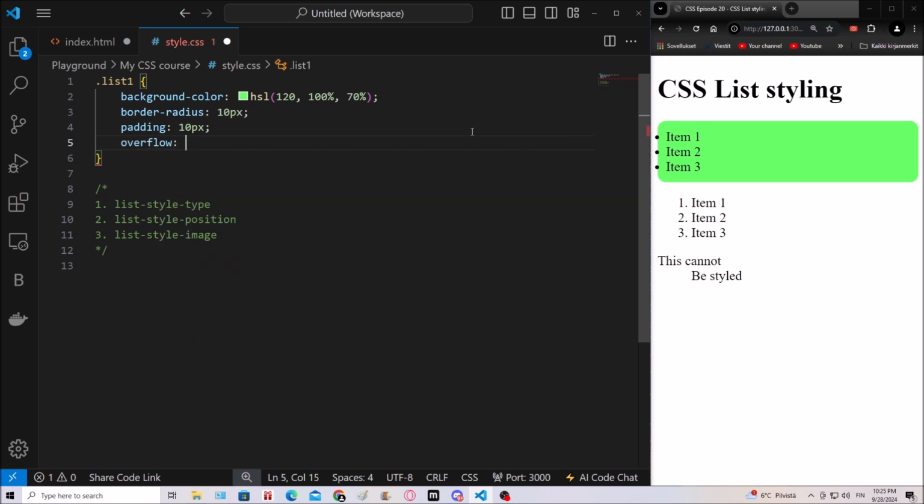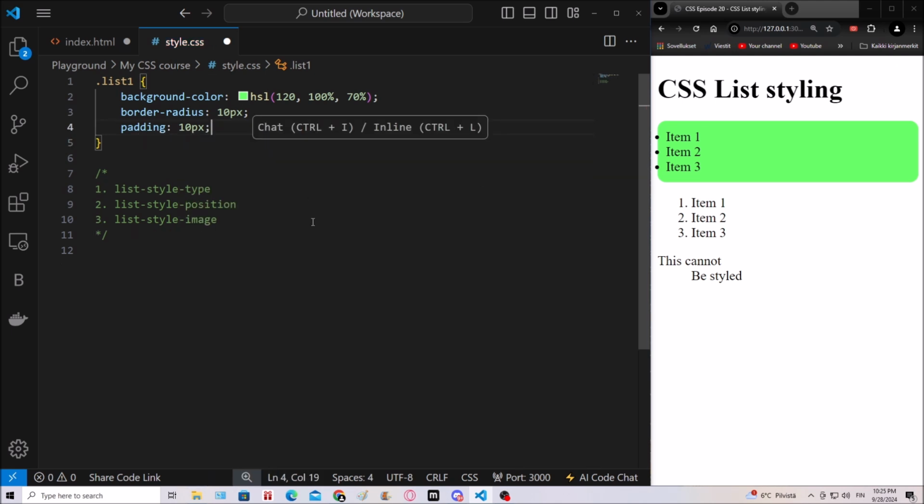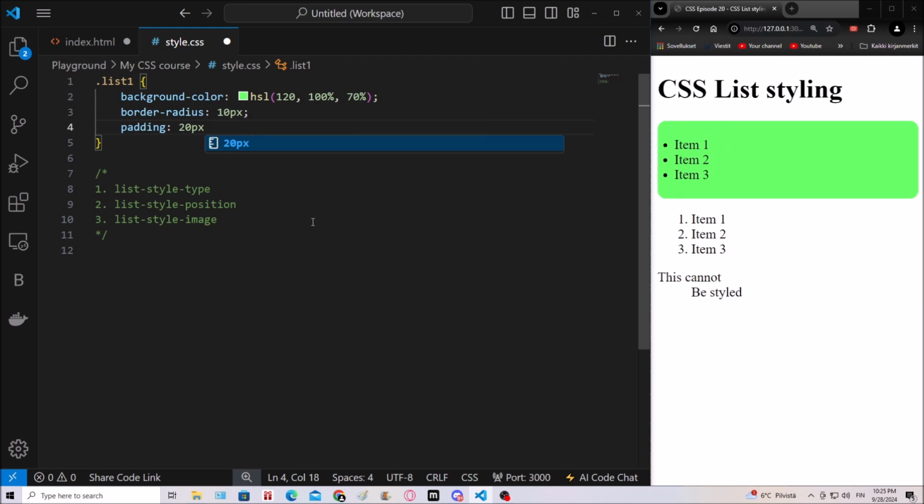Overflow none, or auto or hidden, however you want to do this. Visible or something else. But I'm gonna make the padding 20 pixels. Right now it's not overflowing. Alright.